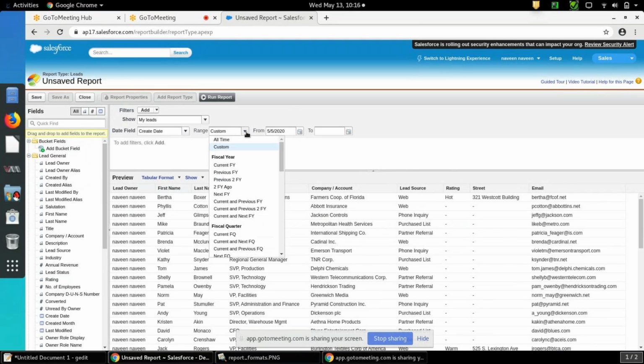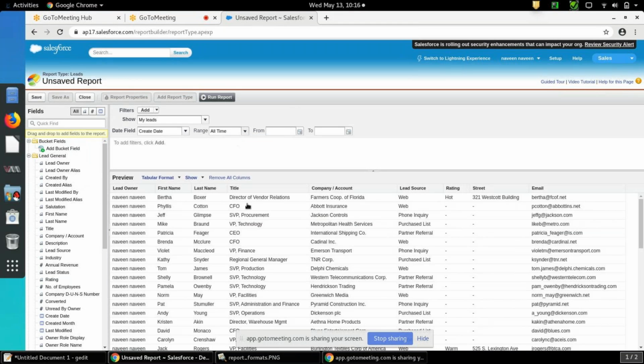Suppose I want to display records for all time, so it will display all the time records. Suppose I want to display some custom time to time, so click on custom and edit, select whatever the date you want, 2019 May, today. So from the custom field, from this date last year 2019 to this year, we have this many records.